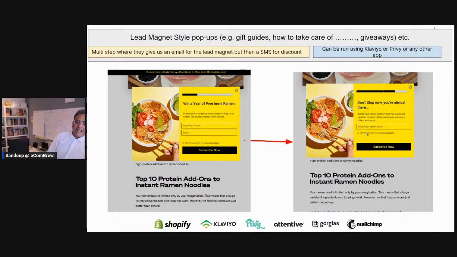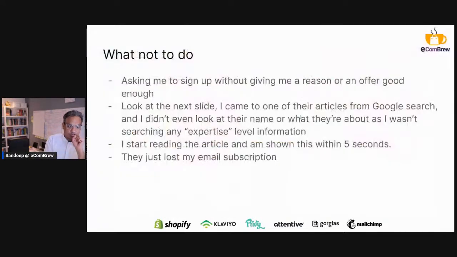So they've got an extra incentive to give you their mobile phone, because you do want to collect both. Mobile has about 13% CTR, while email has 1 to 3% CTR. So it's like 10x more advantage to have a mobile phone. So definitely have these two options.